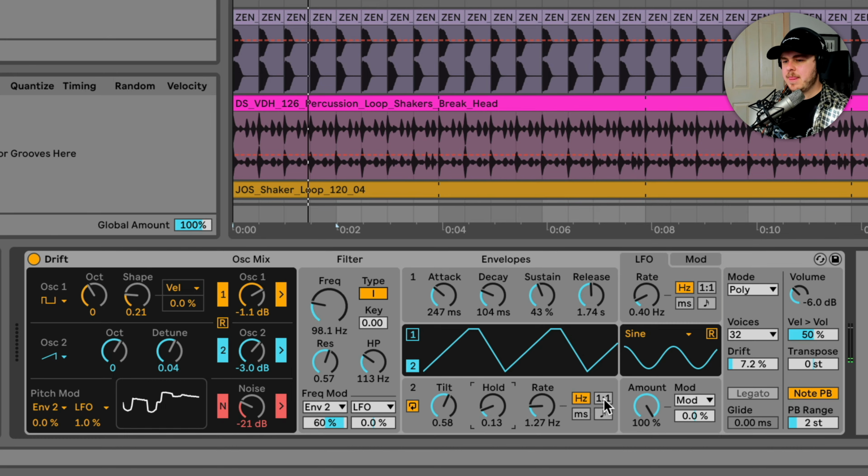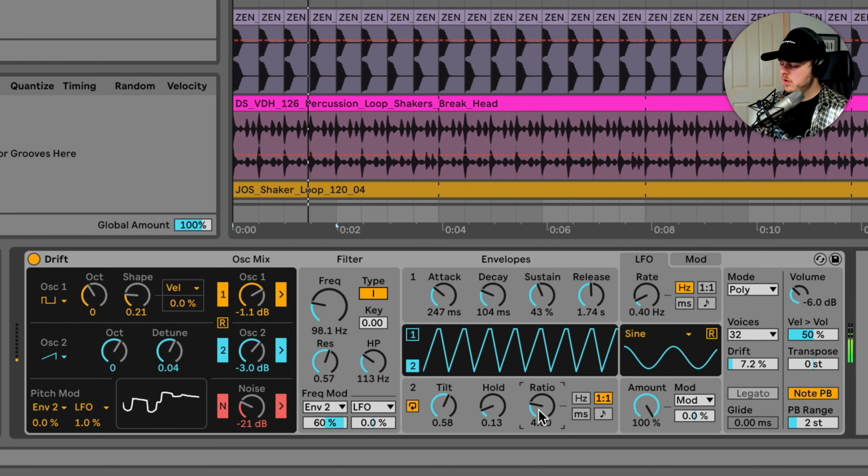Pretty cool. Now you can actually set the time mode to a bunch of different modes. By default, it's just Free Synced Hertz. You can do milliseconds as well, which is similar to Hertz, just a different value. 1:1 is a ratio of the pitch, which is pretty cool, which is great for these kind of like really fast pitchy type effects, right? So if I set this to like a nice ratio of 4, you'll see and hear some really cool results.